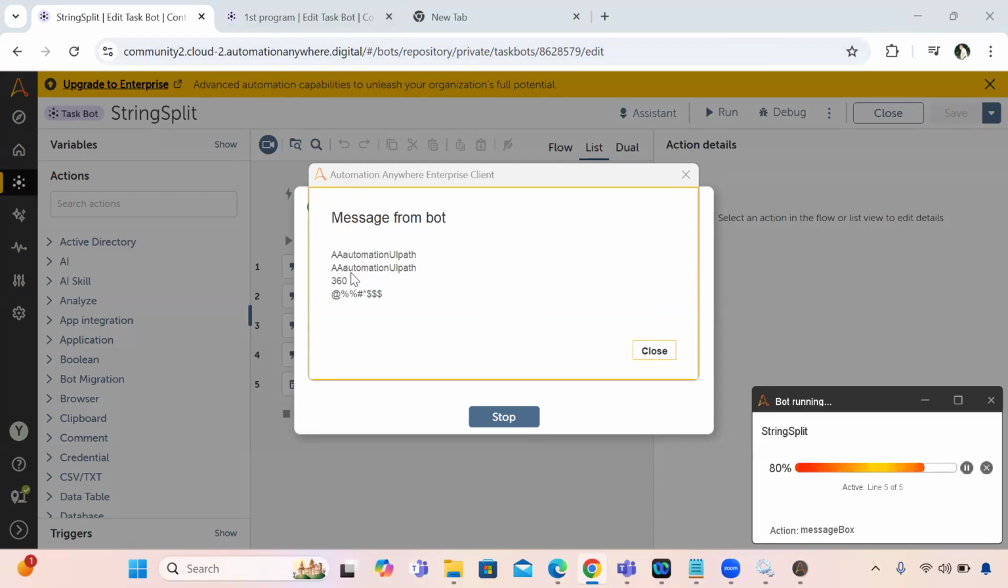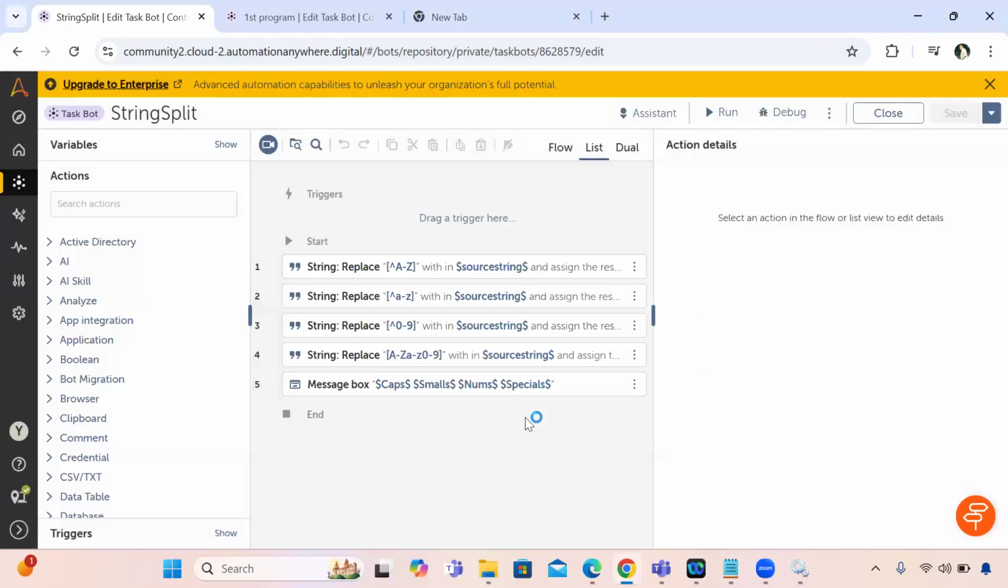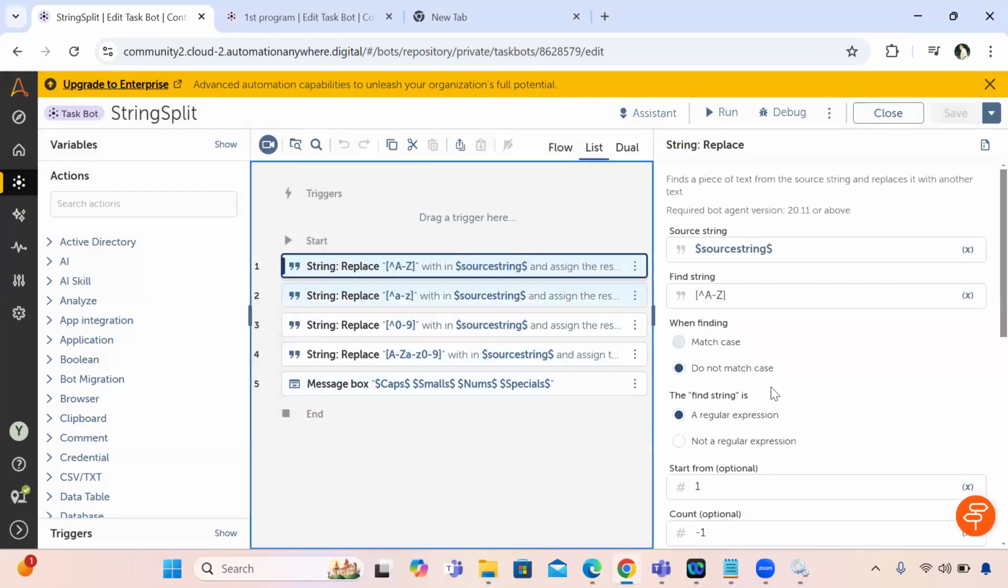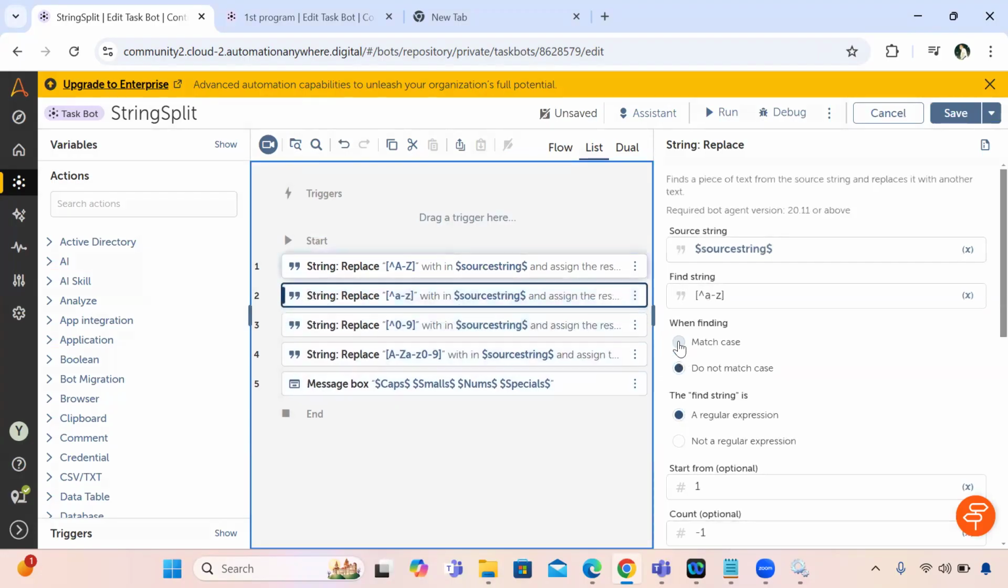Now, if we see the smalls, consider the uppercase and the lowercase, consider all characters. That means include uppercase letters and lowercase letters as well. So the reason I'll tell you. Here we need to select the match case. Selecting the match case here and here as well.